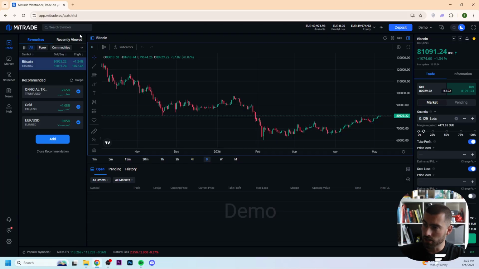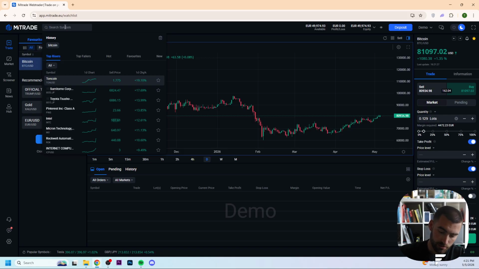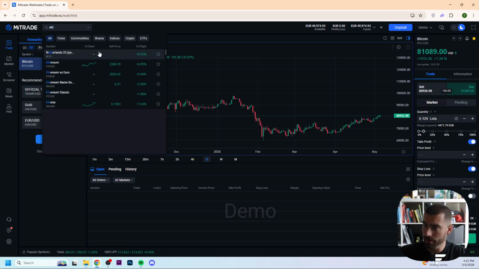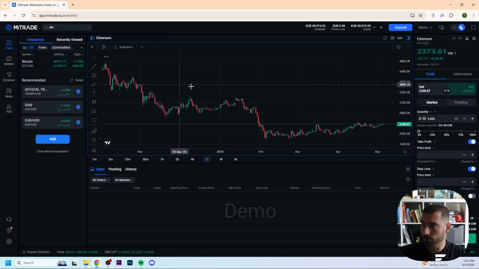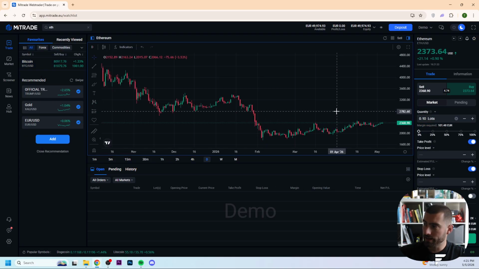So if we want to buy something, we go right here to search symbol and we search right here, for example, for Ethereum. And then we select right here Ethereum to US dollars. Then right now, what we are going to do is select right here, sell or buy, what you want to do. Select market, fill in right here for how many lots you want to buy. Or you can decide right here that you want to use a percentage of your balance. So let's do right now 10% of our balance.